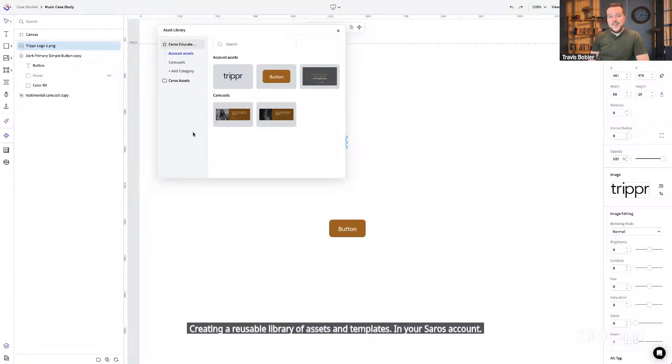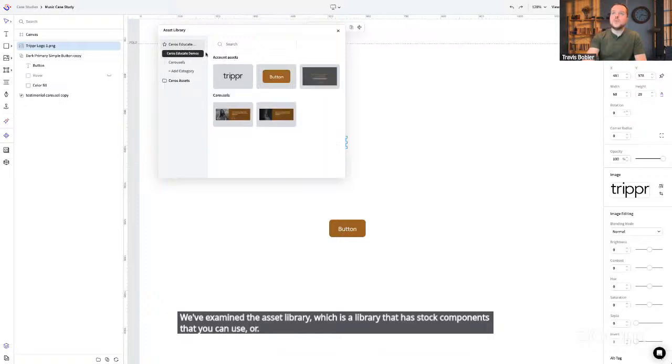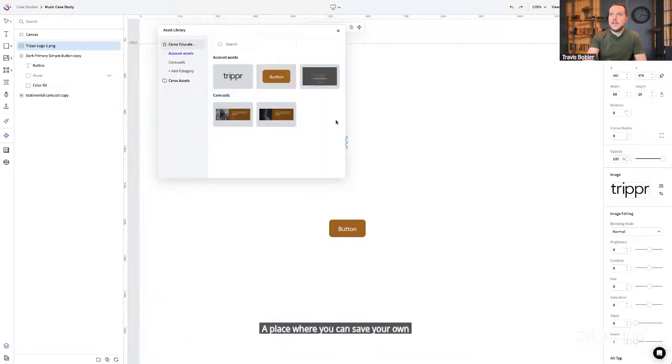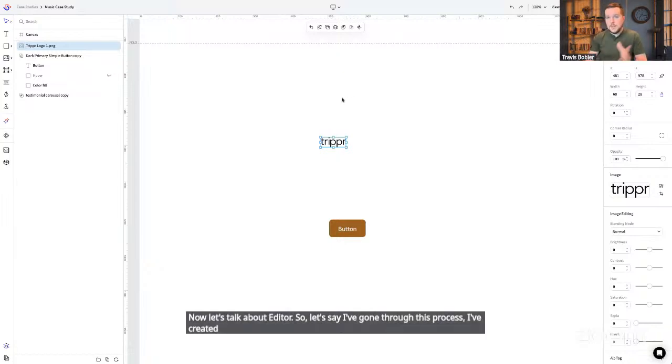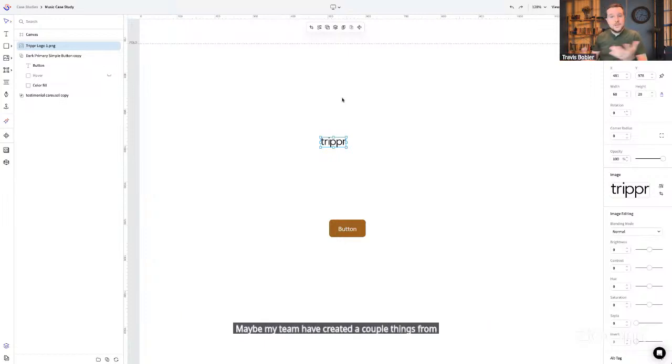Cool. All right. So now that we've taken a look at templates, which again are pre-existing experiences that you can reuse and mold into creations of your own, we've examined the asset library, which is a library that has stock components that you can use or a place where you can save your own assets that you've created. Now let's talk about Editor. So let's say I've gone through this process, I've created a couple of experiences, maybe I've used templates, maybe my team has created a couple of things from scratch.